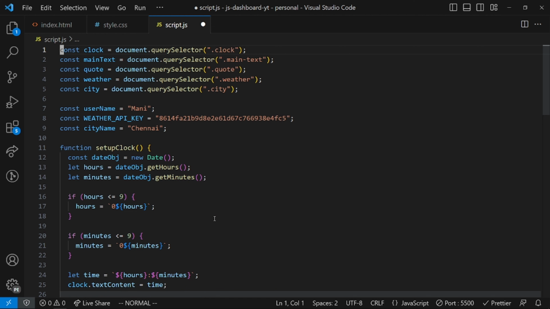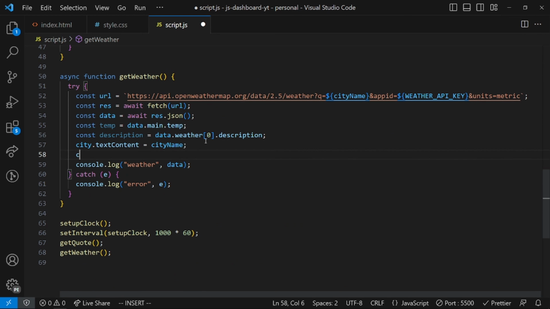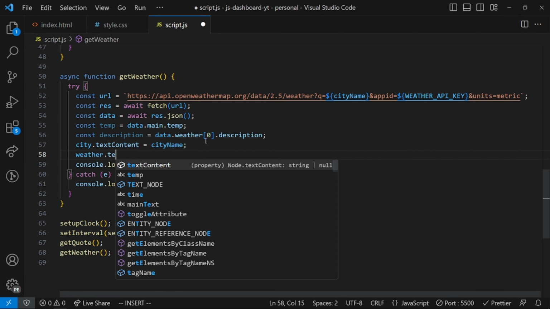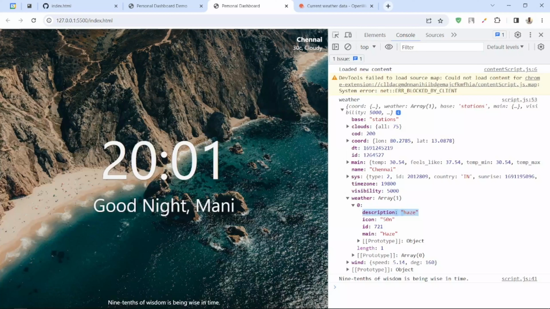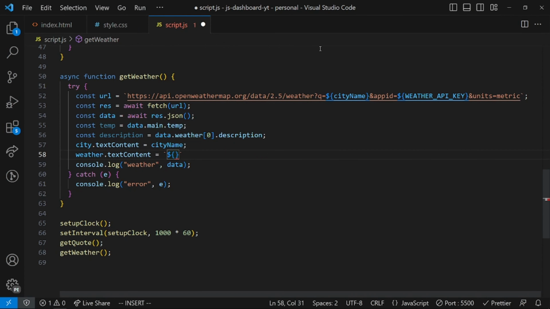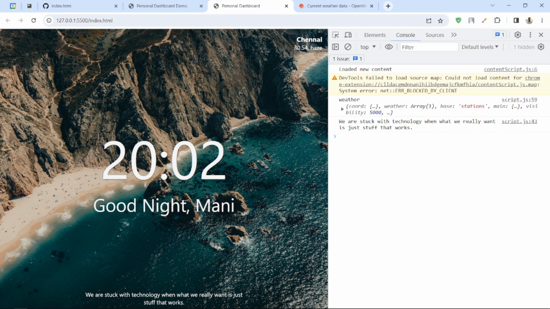Then we can go ahead and grab the weather element, and then we can set the weather. So weather.textContent equivalent to. So here I want to have the temperature first and then the description of that particular temperature. So I'm going to give the temperature, then the description. So now if you save that, we can see that the appropriate data has been displayed right here.